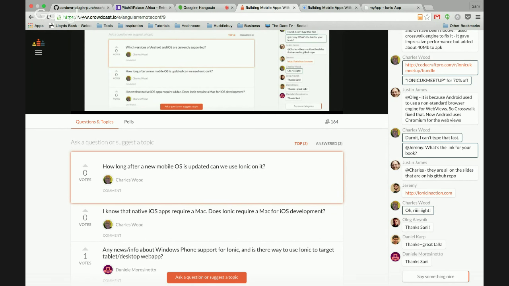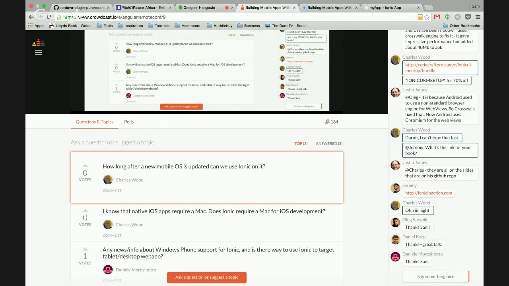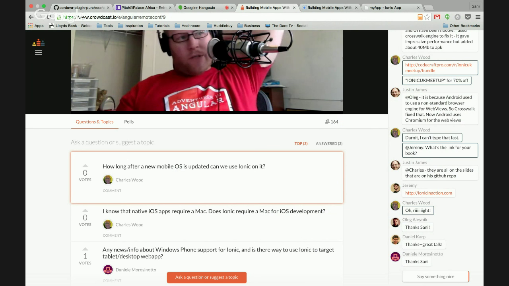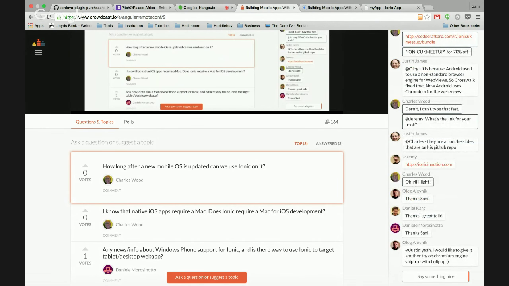All right. How long after a new mobile operating system is updated can we use Ionic on it? I would say as soon as it's out, because it's not dependent on the native side of things. What you need to understand is Ionic is just web. It's just Angular code, so it always looks the same, except if maybe there's a new bug or feature. Like recently with iOS 9, there was a bug with the location, and Apple and Safari are going to fix it pretty soon. But apart from that, if there's any new feature like new transitions, they tend to do it quickly, but it's not dependent. So as soon as, that's the right answer to that question, if you ask me.